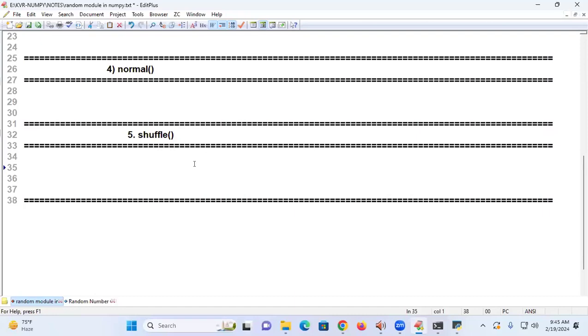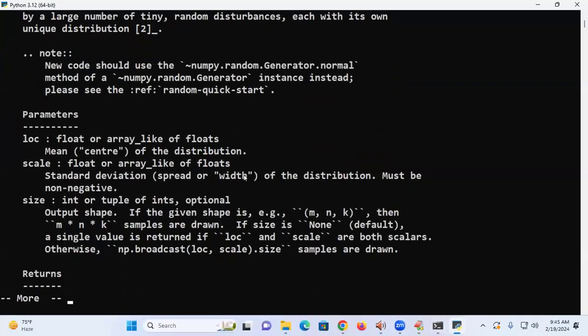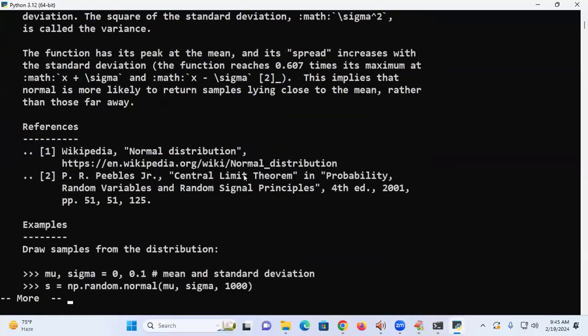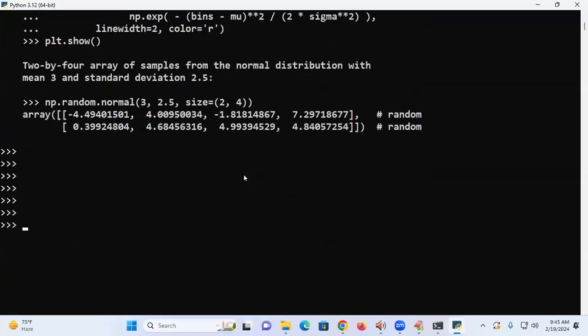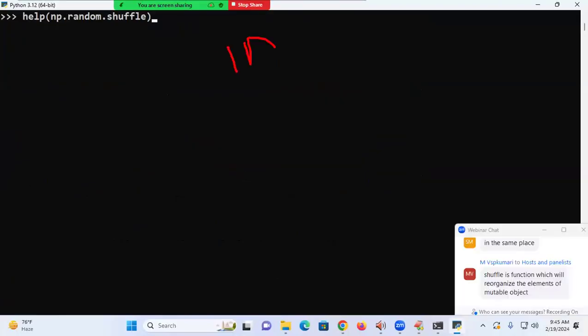Shall I go for it? Let us go for the help. Always help. Help of np.random.shuffle. I will explain this shuffle with 1D, with 2D, with 3D, with axis.